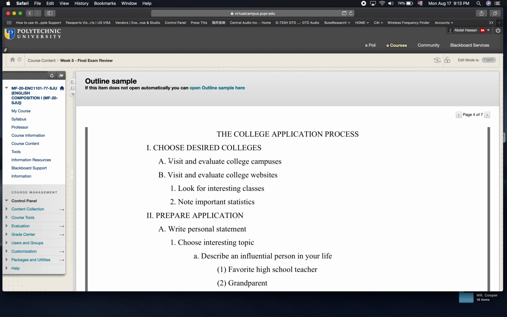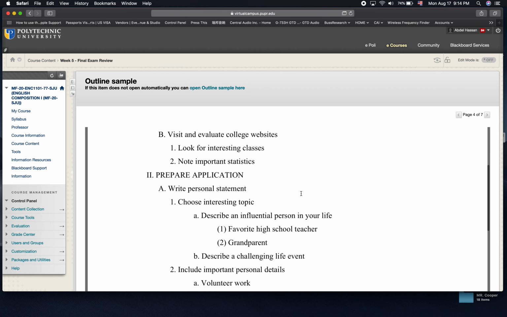Then the subtitles here, A and B. And in B, if you have a subtitle for B, that will be a subtitle. That's basically what it is.